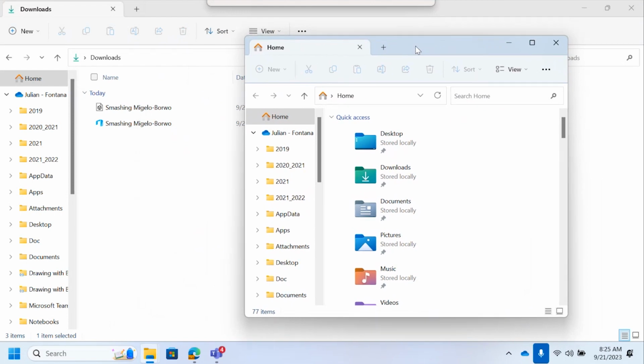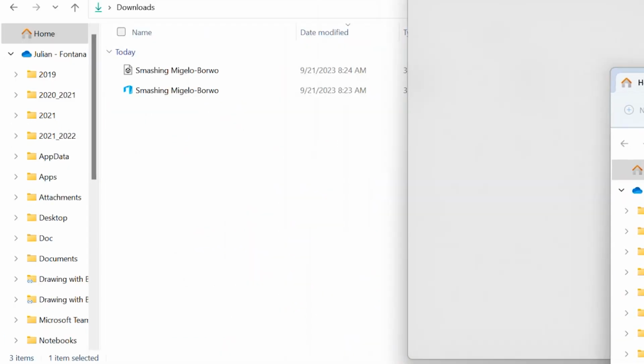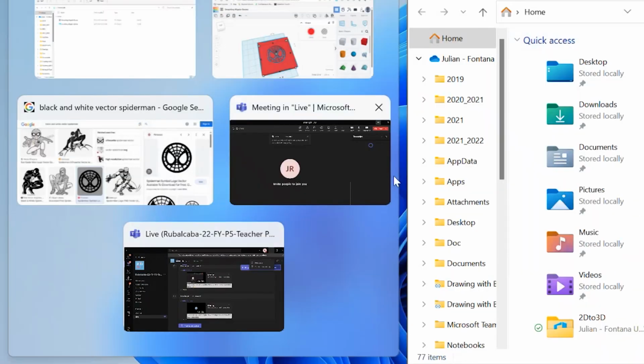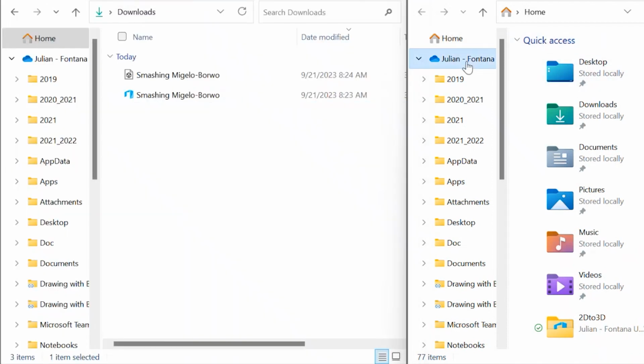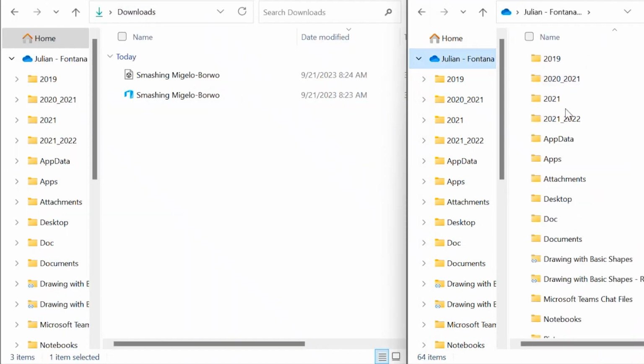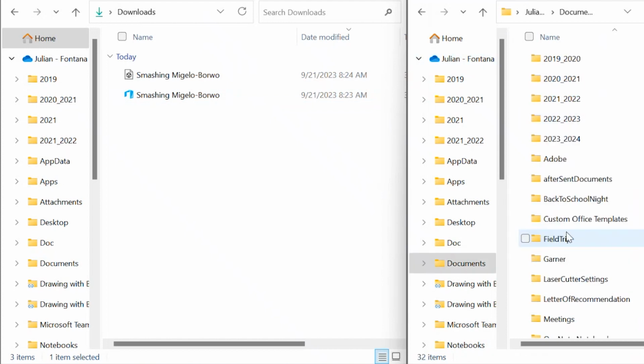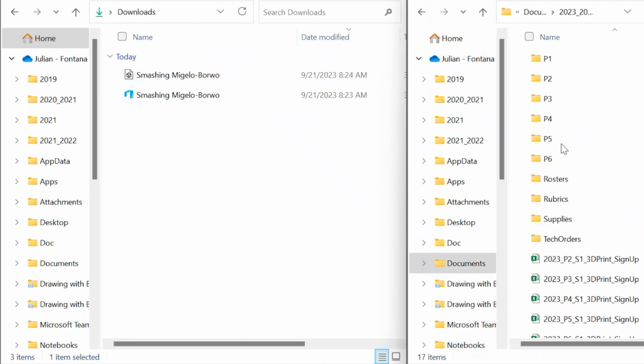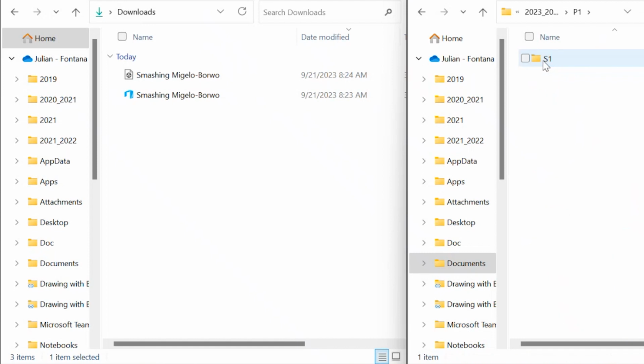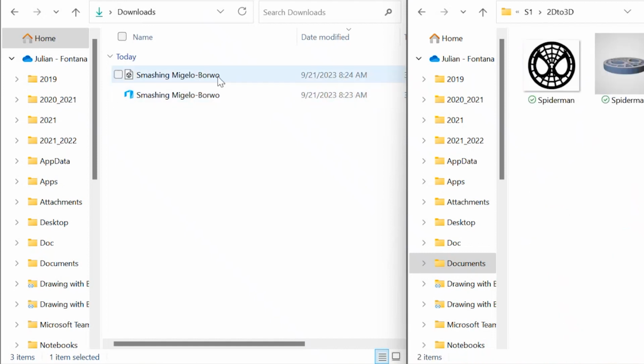I could click on the top of this window, click and drag to the right. Now it's asking me what I want on the left hand side. I want my downloads window. Now on the right hand side, let's go over to my OneDrive, click on the cloud, documents, the year we're currently in, the period of my class, the semester we're currently in, and then the name of the project. So now you can drag both of these over.